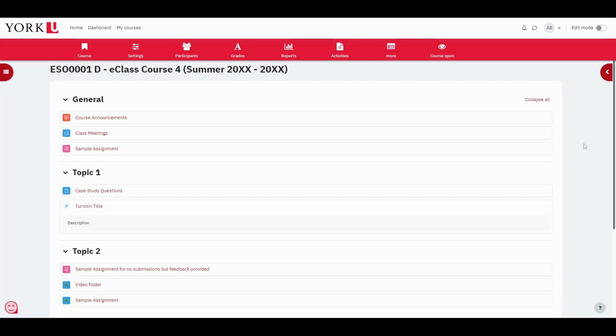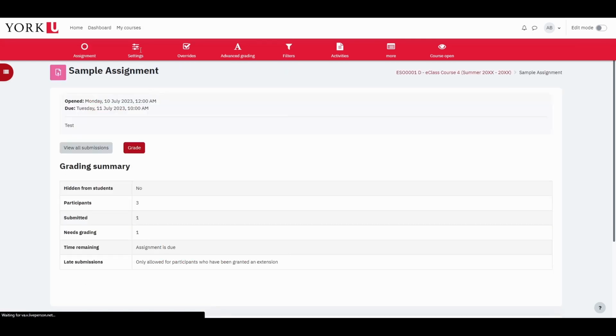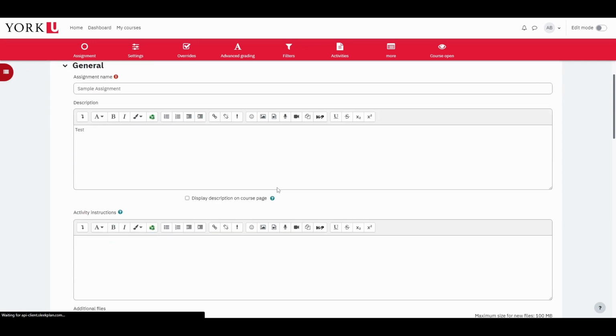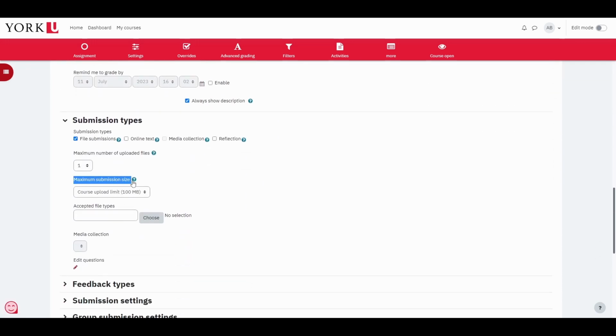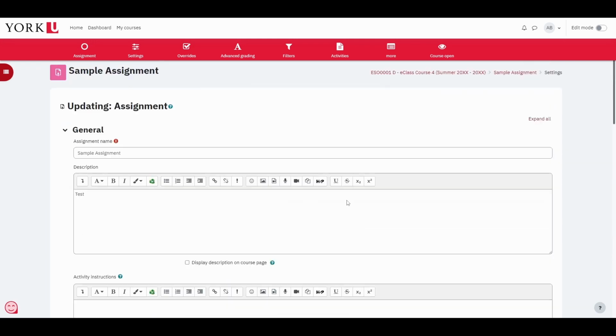Today we're going to go over how to increase the file upload size on your eClass course. Normally when you go into an eClass assignment or any activity which requires file uploads for submissions, you will see a maximum submission size option. This is limited to your course upload limit of 100 megabytes by default. However, if you have an assignment which requires larger file uploads, you'll need to increase this limit.